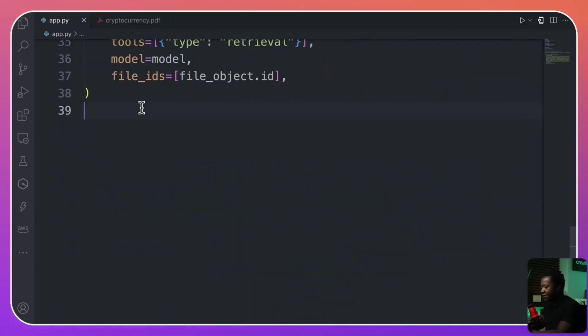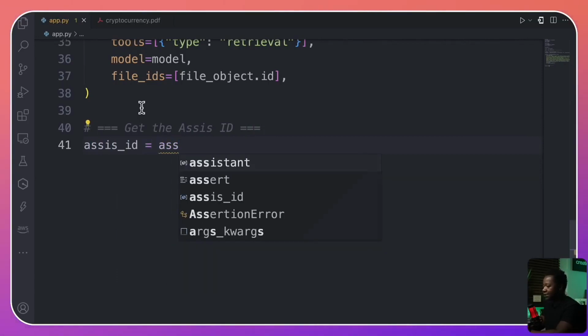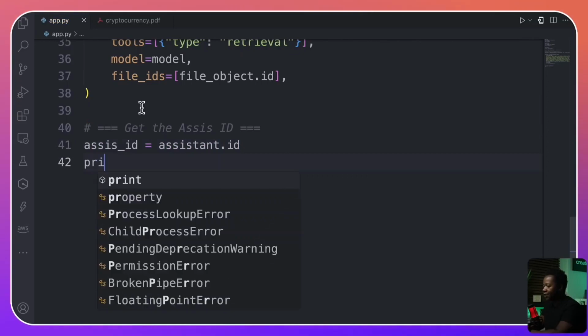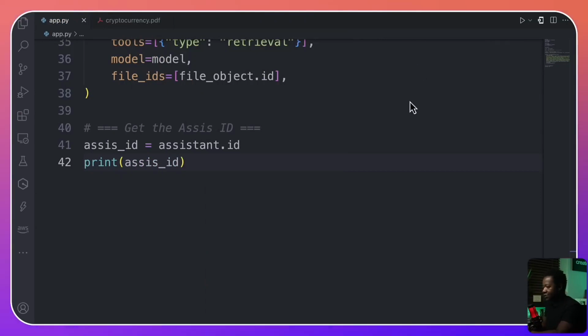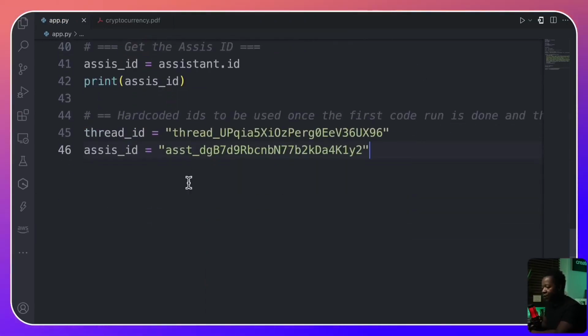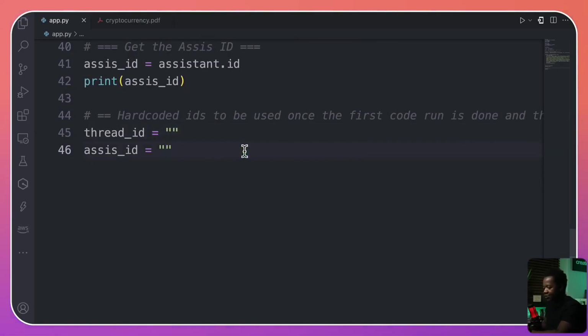And for reasons that you know by now, I'm just going to go ahead and get the assist ID so we can use it later. So I'm going to say assist ID. I'm going to use the assistant and get the ID. I'm going to go ahead and print that one, assist ID. And then I'm going to just paste some of the code here. This is for later once we've run once. So we have the thread ID and assist ID, then we're going to add them here. So these are old ones, so they're not going to work. So for now, we're just going to go ahead and make them empty as such.